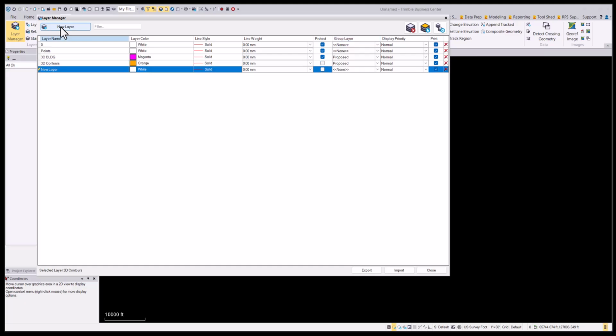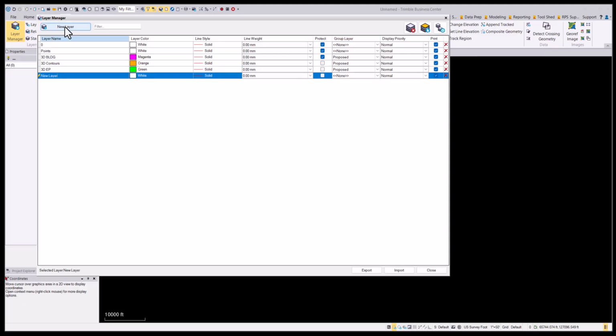Let's go new layer, and let's go 3D EP for like an edge of pavement. So we're putting in our parking lot limit, so forth, and we'll put that on proposed. And then let's go new layer again, and let's say 3D curb, and I'll do curb first, and then we'll go BOC for back of curb, and let's make that blue.